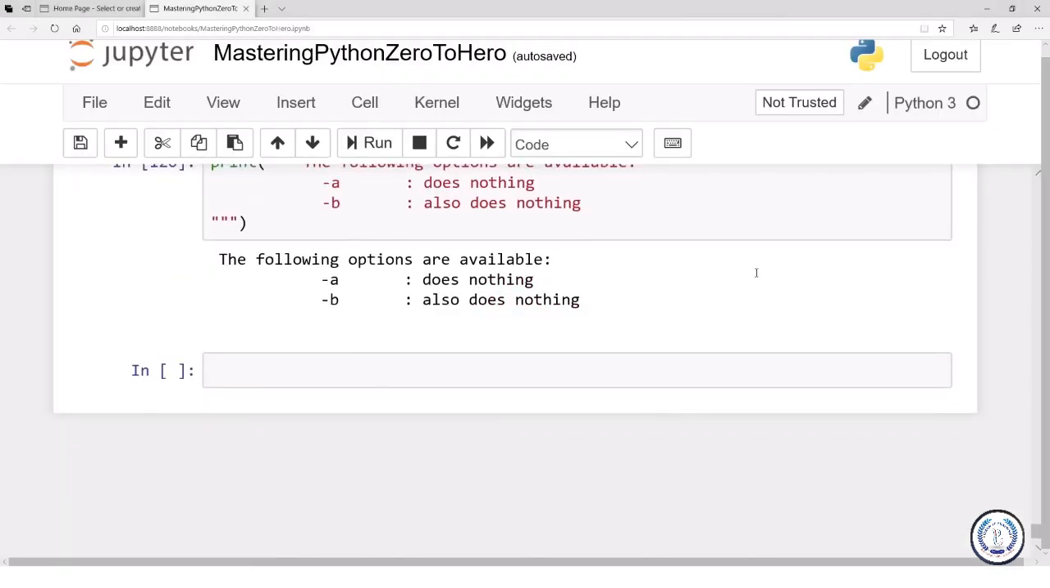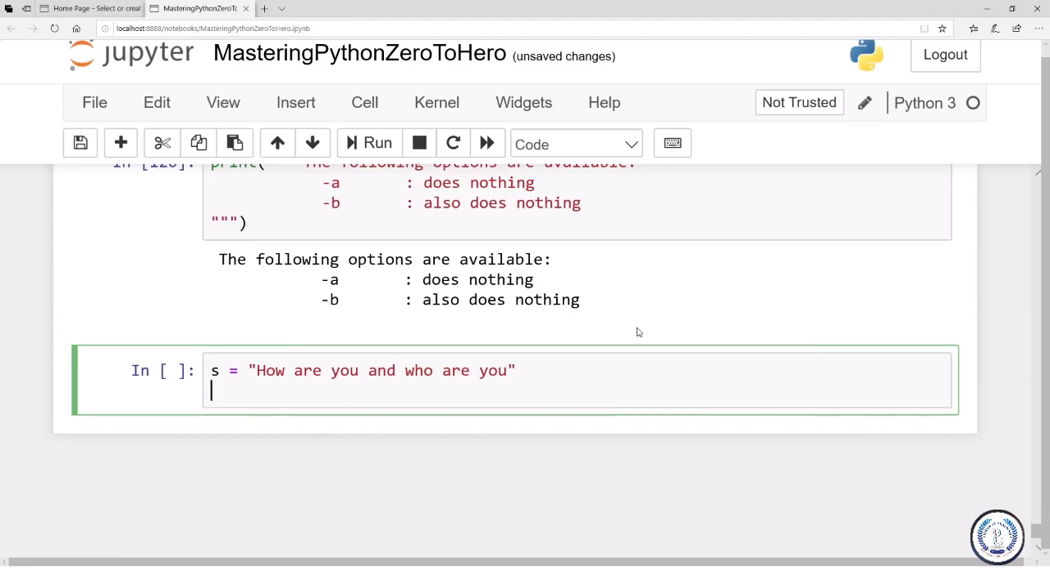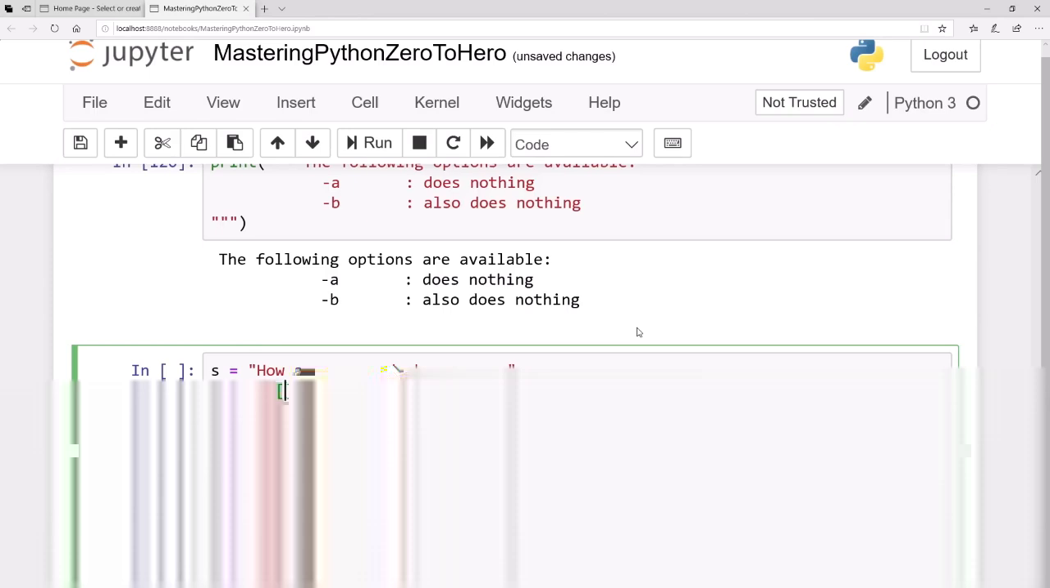So let's say we have a string S. Let's say, how are you? And who are you? Let's say that's a string. And what we really want is to access, for example, an element. To access the elements, you have to write the square brackets. That's a standard notation in Python.